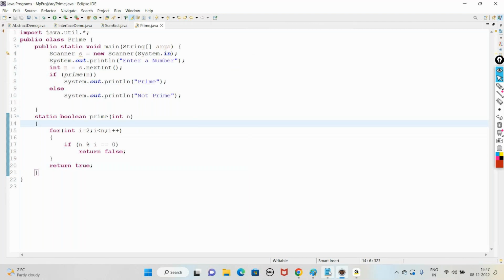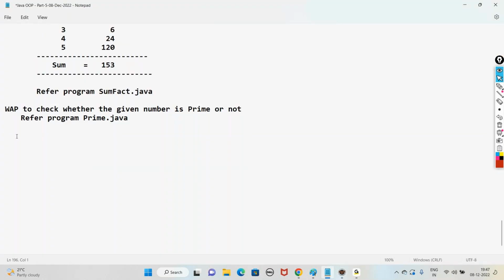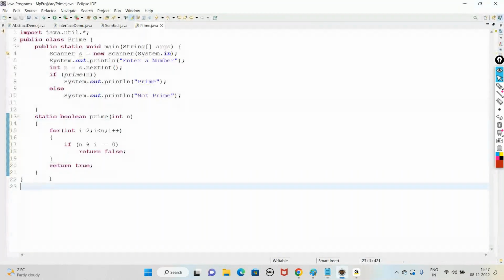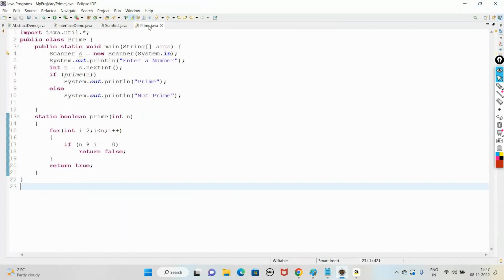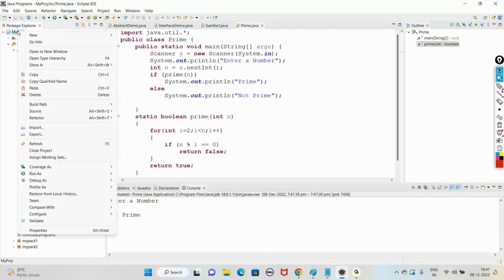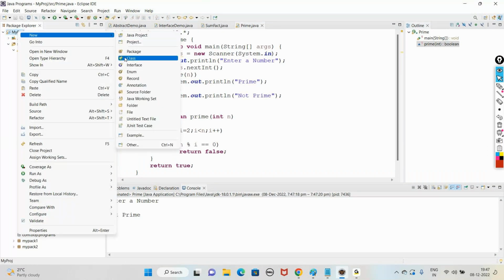One more task also I have given. What is that? Write a program to find the sum of prime numbers from 2 to 100. Very simple code now. The code will become very small now. So the advantage of methods we are going to see now. How this method will become reusable, that we are going to see now. So right click on the project name, say new class, SumPrime.